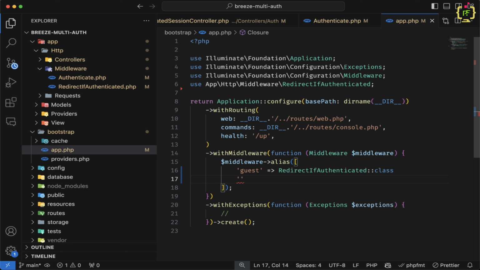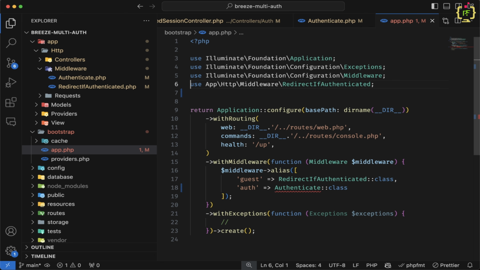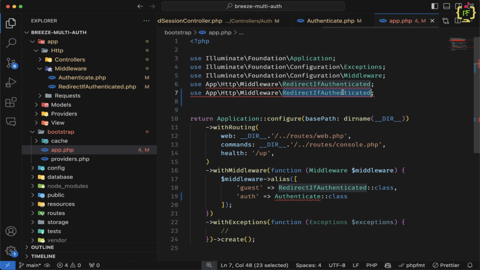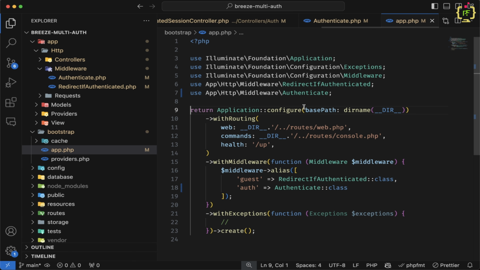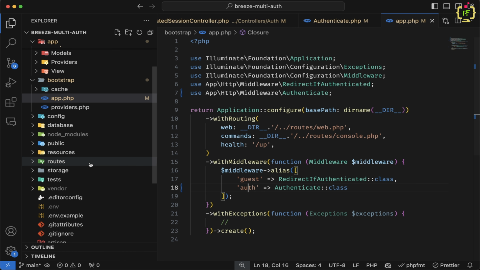So let's give the middleware alias name as auth, and here let's register this authenticate class. Alright, and let's import this middleware here. So let's duplicate this and let's change this class name as authenticate. Yes, so this auth middleware is registered here, and we already applied this auth middleware inside this route.